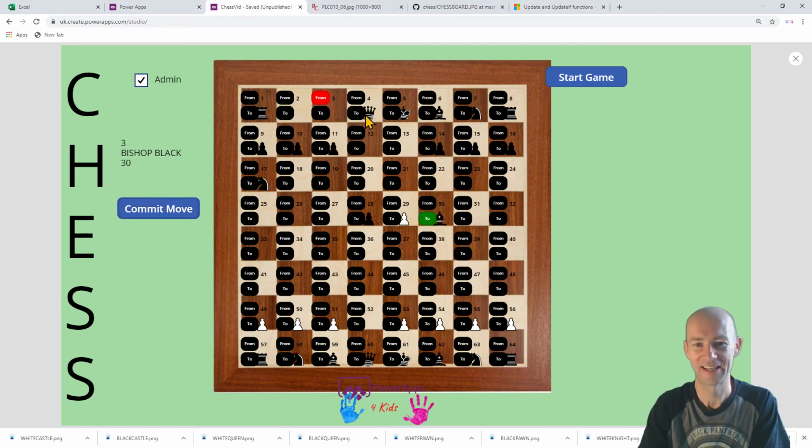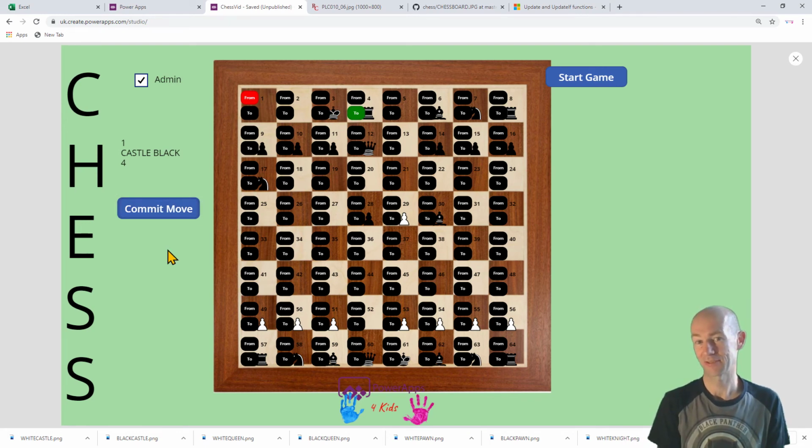Oh, and it's actually the queen. And so I'll actually have to pop the queen out. So I go from and to, commit move, and then I can now do from and to, then commit move, and I can go from and to, and I can commit that move as well. So that will mean that you can actually castle as well.